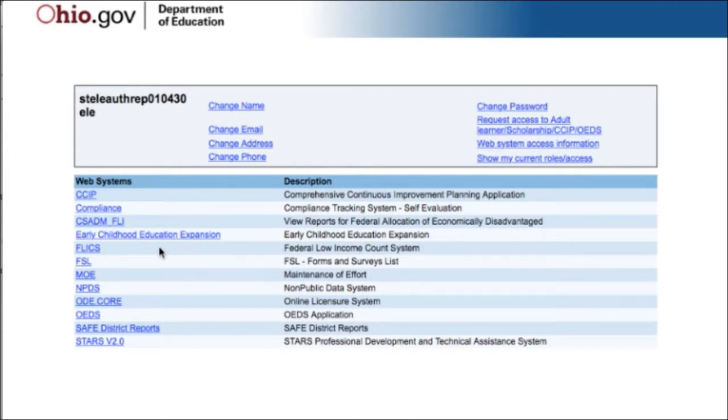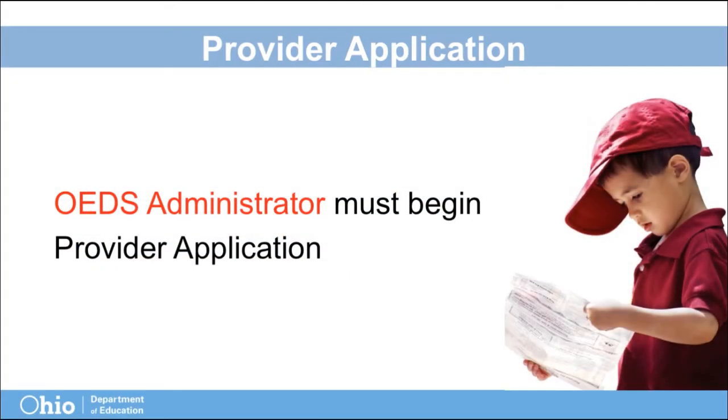The first task that must be completed in a fiscal year is for the Ohio Educational Directory System, OEDS administrator, to begin the provider application. The OEDS administrator is the only role that has access to begin the provider application.